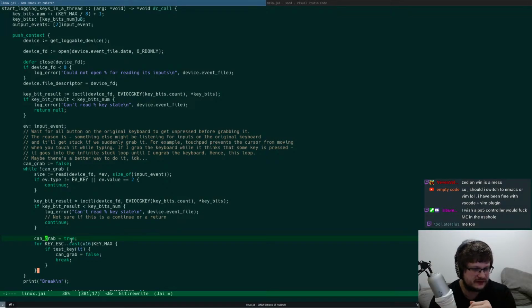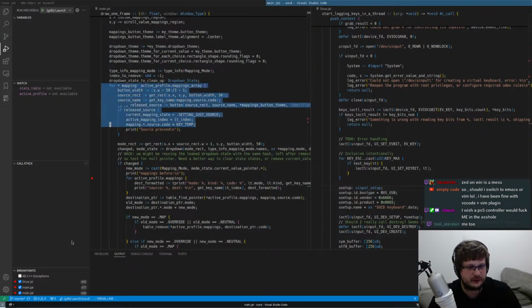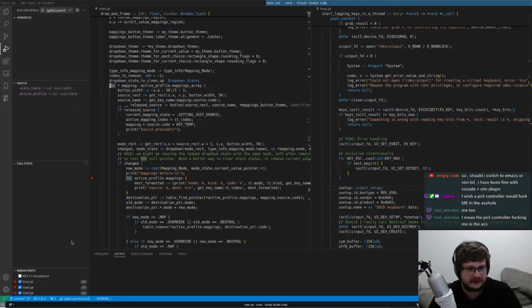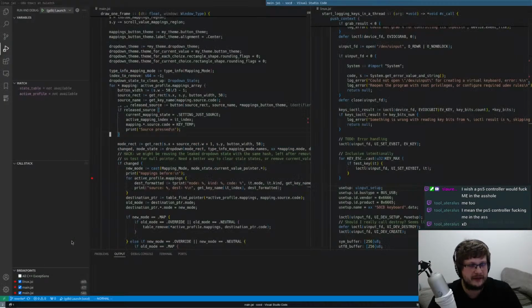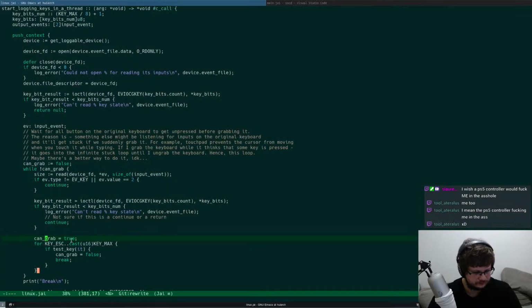Or do you mean to use VS Code with Vim plugins? Because yeah, in VS Code I also have Vim for VS Code, but the Vim plugin for VS Code is kind of bad, right? Because the PS5 controller fucking you. Yeah, I see. Understandable. The Vim plugin for VS Code is very bad. Unlike in Emacs, it's a full-blown implementation. Implements everything in Vim, probably, I don't know.